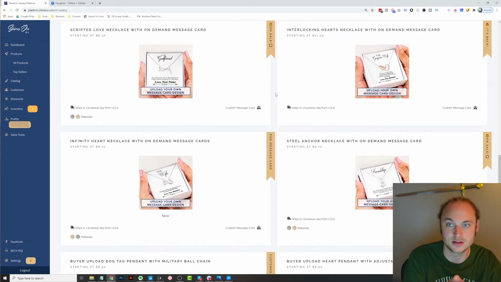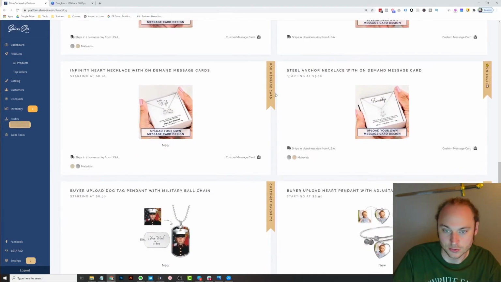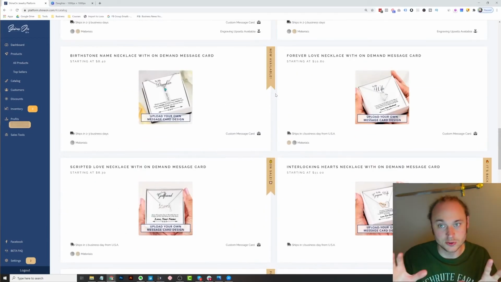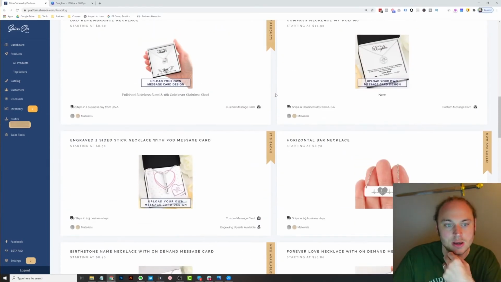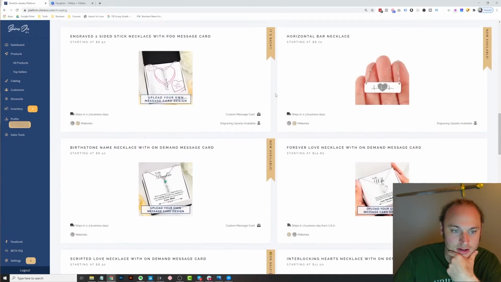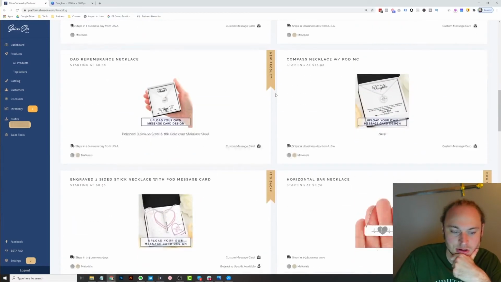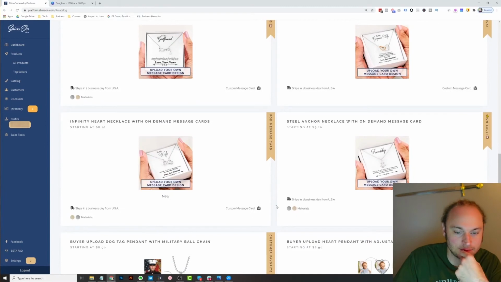Infinity hearts, this is another great one that could work on a necklace like this. One thing I like about infinity hearts, you have a little lower price point, so you can lower your purchase price on it. And the anchor could also work. So for message card jewelry, those are your options. For this one in particular, I know that interlocking hearts sells pretty well. Kind of toying with the idea of trying alluring beauty. Probably not on this. So interlocking hearts, infinity hearts would be another one.